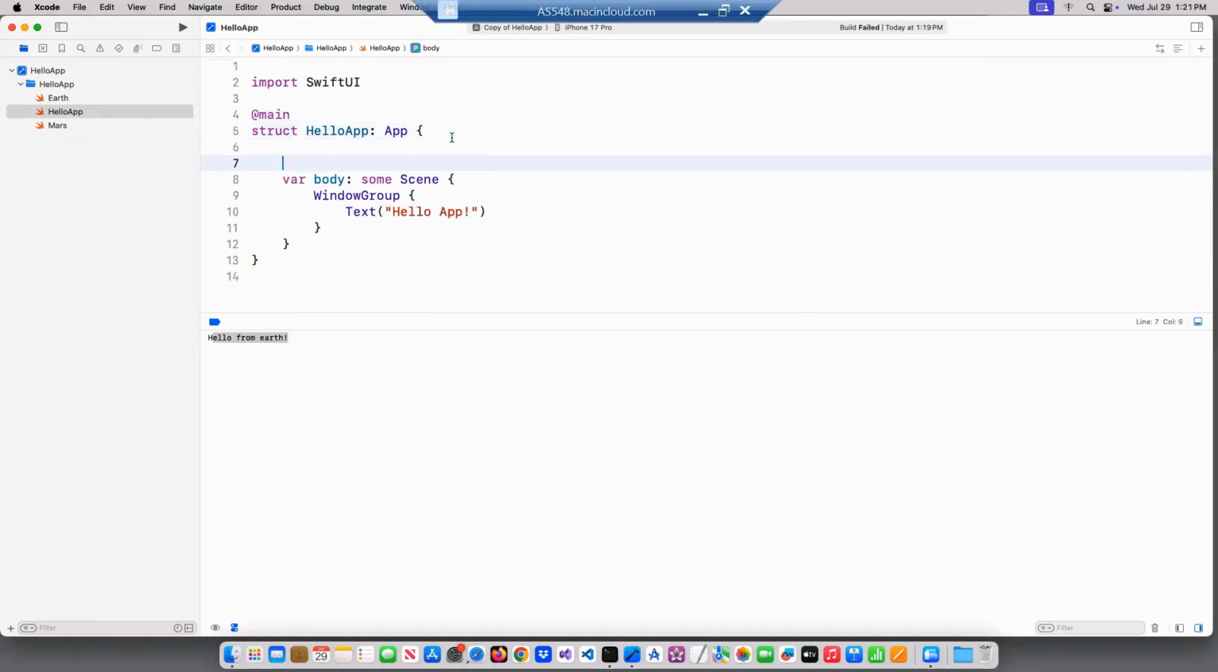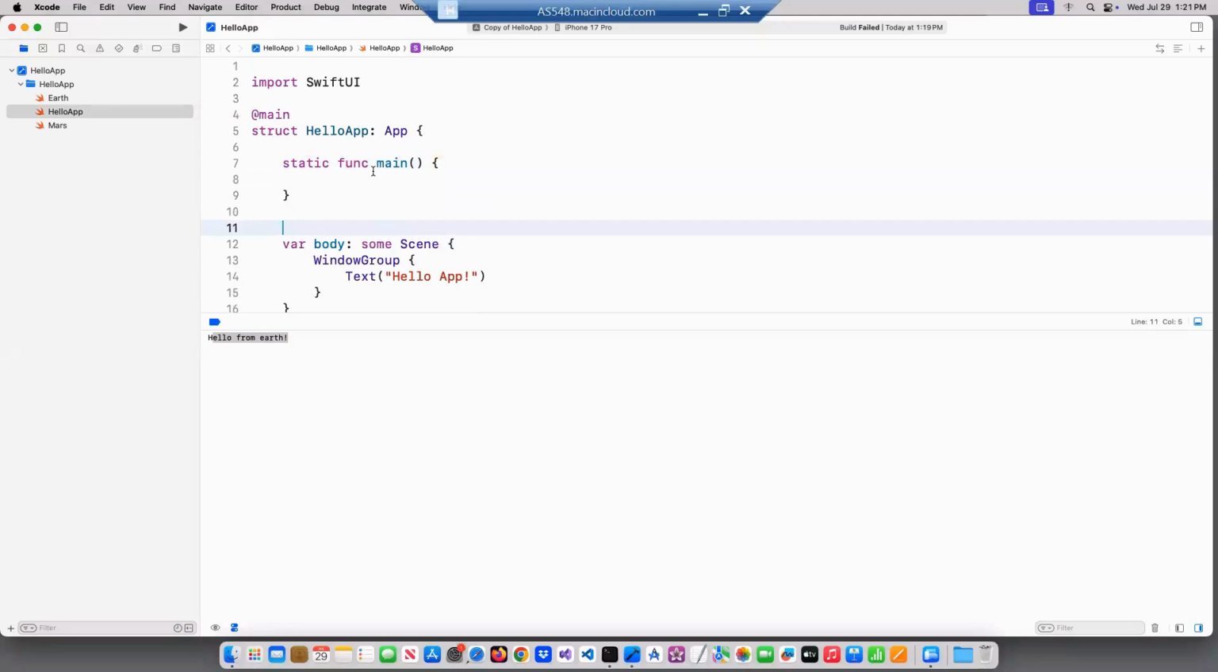Now, suppose I try to override that static function main. Now let us see what happens. We can do this technically, but there is no point in doing it because we cannot do the task of loading the UI and presenting it on screen. It's already managed by the system.